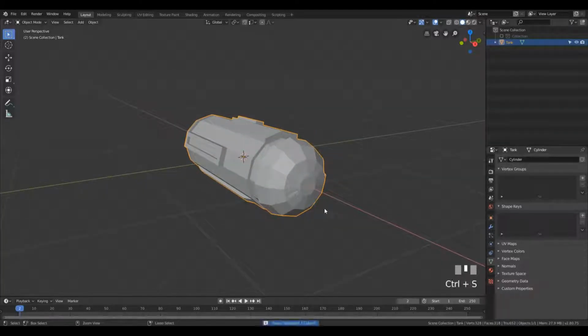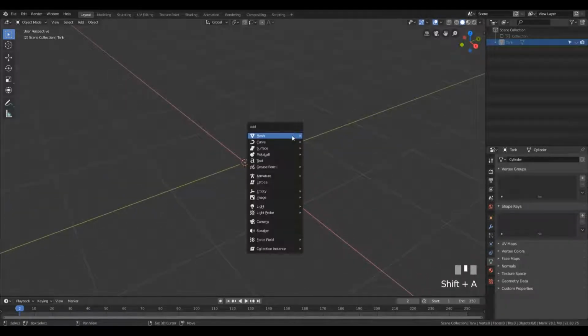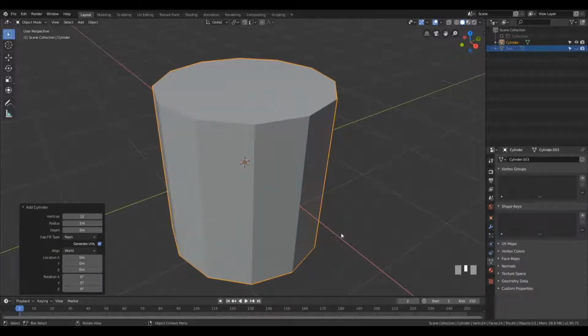Okay, and right now we can hide this and we can create our next component. So let's add a new cylinder. Once again, Shift A, mesh, cylinder, and we can leave it at 12 segments.